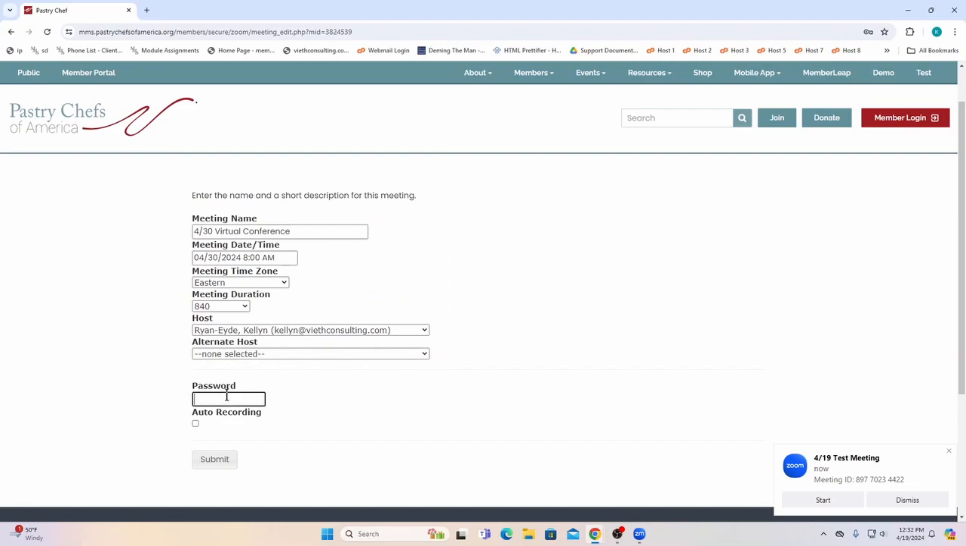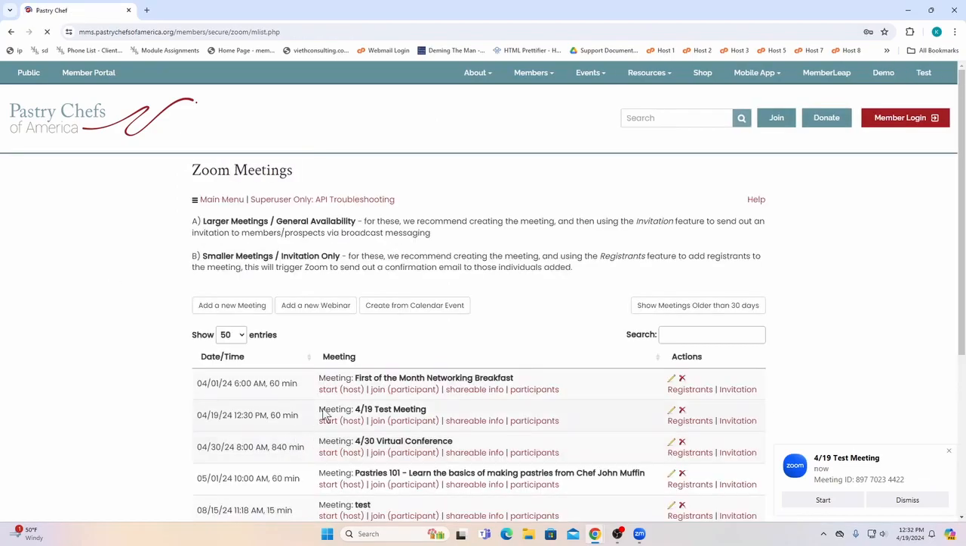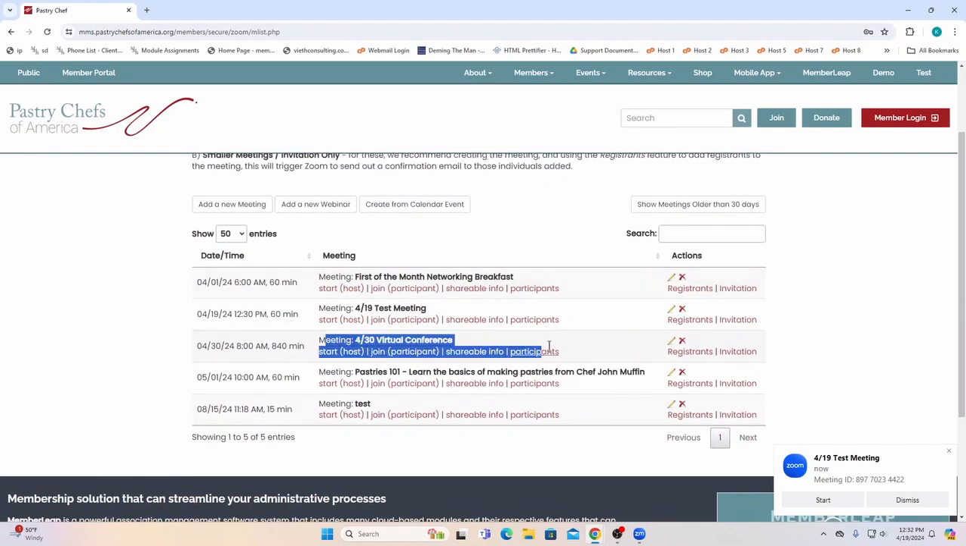So boom, and now we can set a password again, and we can submit that. And then it creates another Zoom event there. And this is 840 minutes because I have the calendar event setting as I think 8 a.m. to 10 p.m. So that's why that's so long. It basically automatically included that 8 a.m. to 10 p.m. time as the time for the call.